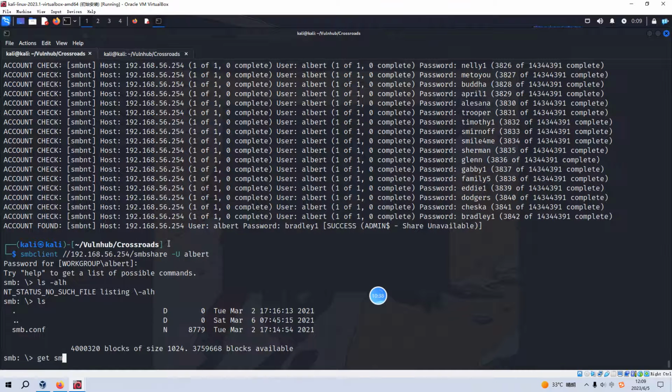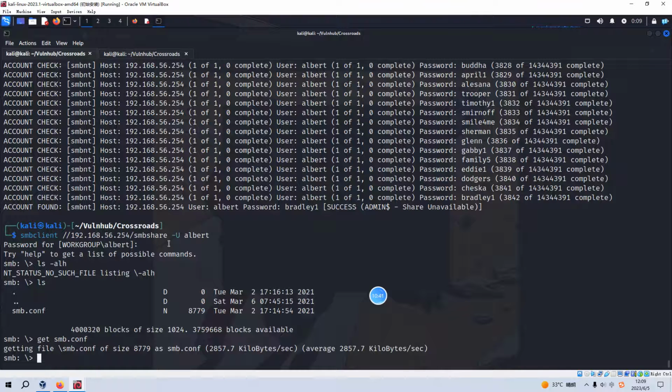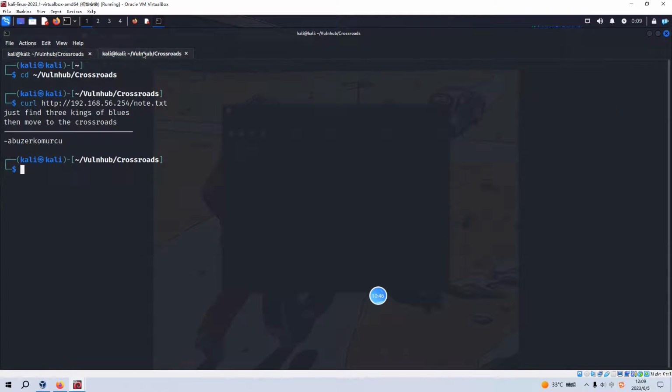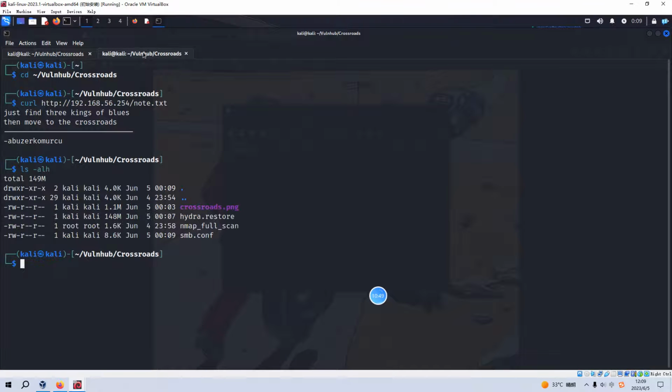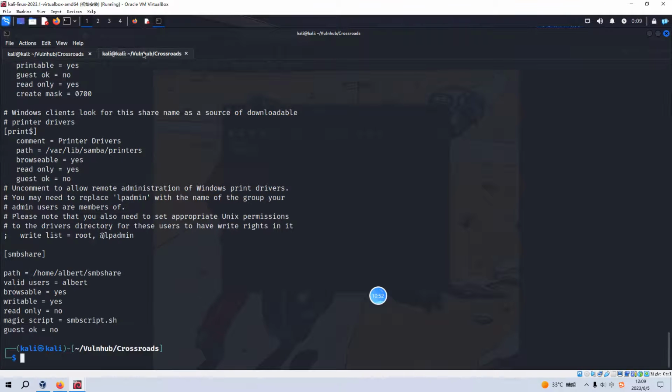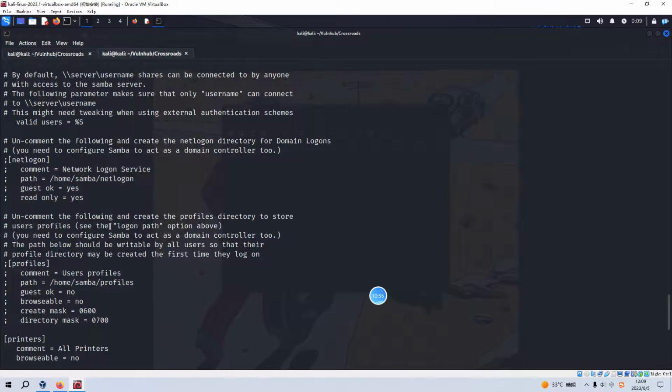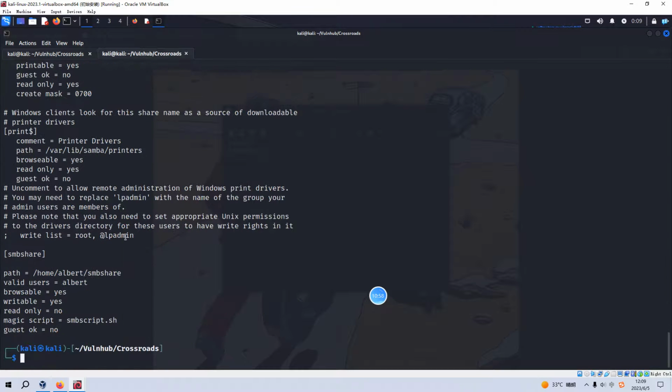Okay, we get the SMB, and we need to take a look at this file, and we can cat. Of course, you can walk through the content of this configuration file. Of course, this is the configuration file which will be used by the Samba service. But you can make a notice of this option. It means the magic script and the name of the shell script.